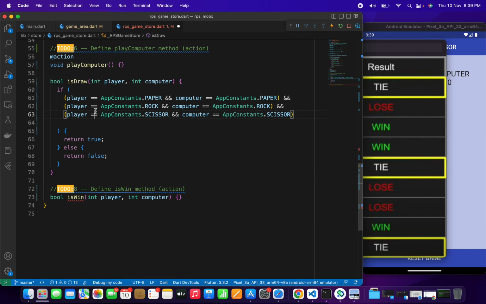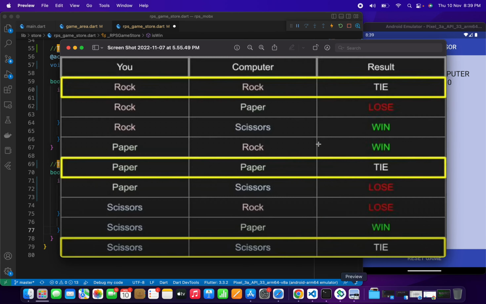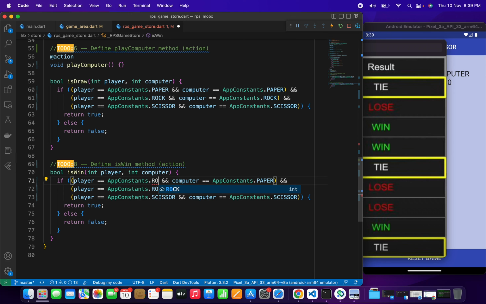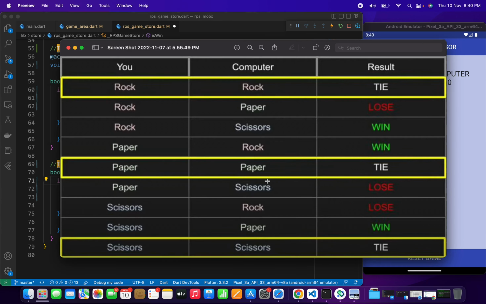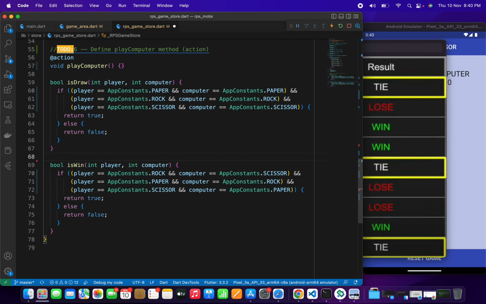Now let me define the win conditions. We have three win conditions. The first win condition is rock and scissor, the second win condition is paper and rock, and the third win condition is scissor and paper. If these are the conditions, that means the user has won, or else the user has not won. So we are done with the draw and win.